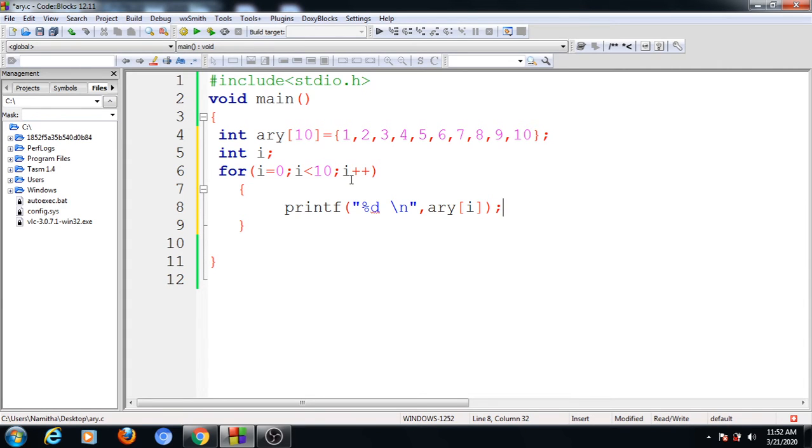I becomes 2, and 2 less than 10 is a true case, so it comes inside the loop body and displays ARY of 2. ARY of 2 is this 3. This is ARY of 3, ARY of 4, etc. This is ARY of 9.